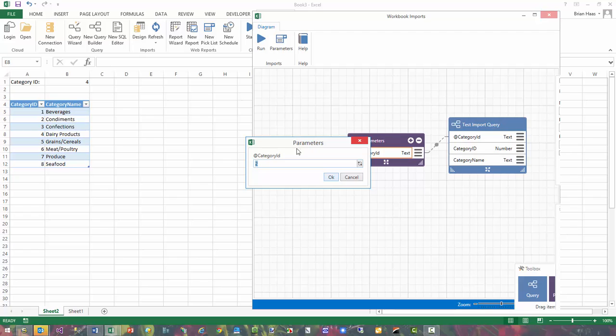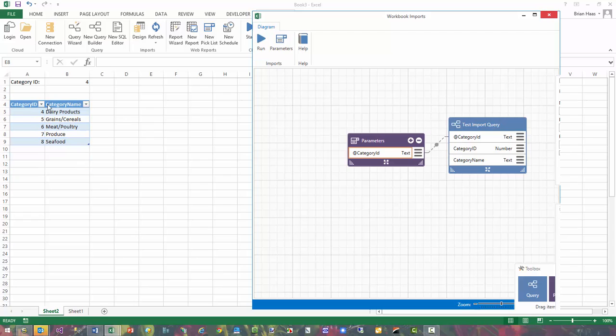So if I choose my parameters, I'm just going to pick the value of 4 arbitrarily. If I go ahead and I run this now, we can see that I'm only seeing categories with an ID greater than or equal to 4. If I put 6 in here, I'll run it again, and I can see that there are only categories with ID greater than or equal to 6.